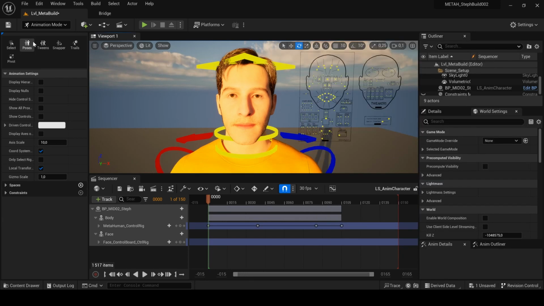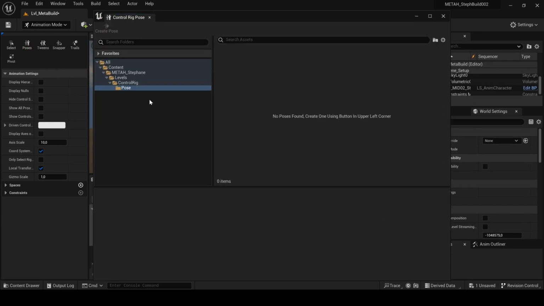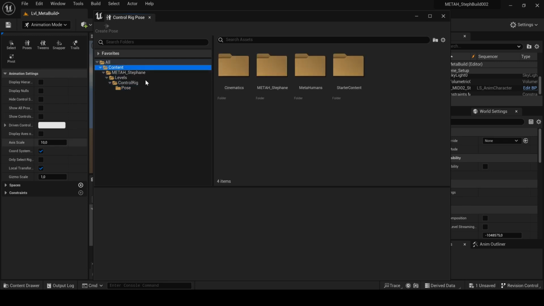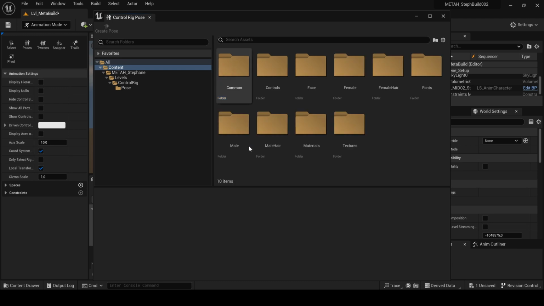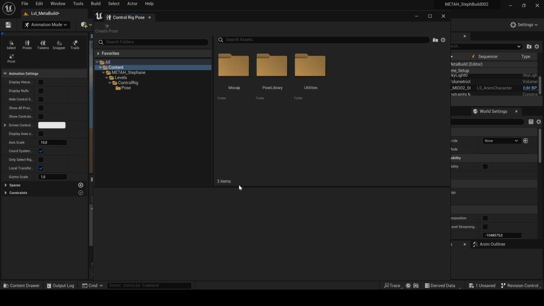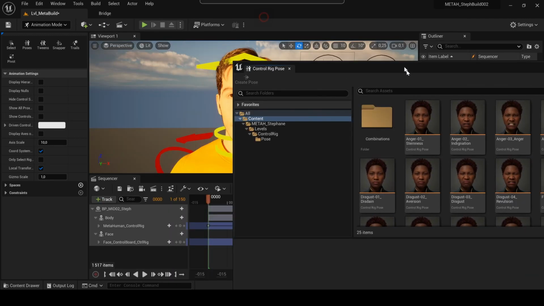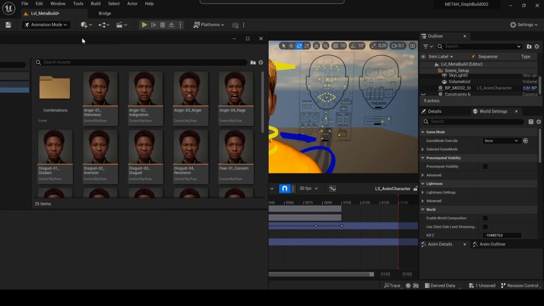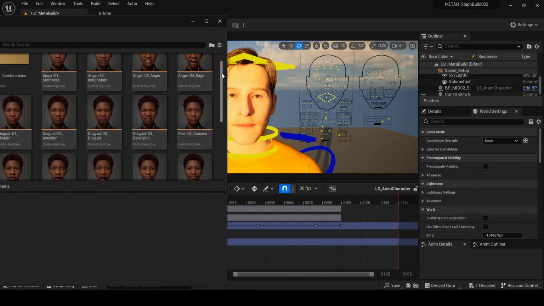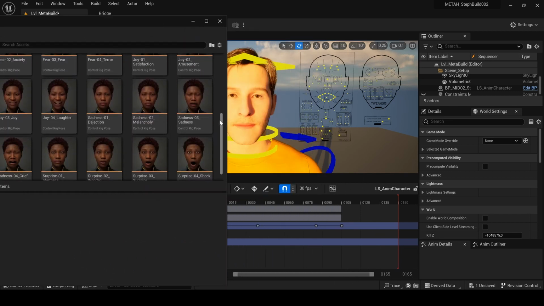Same thing for the face, but if you go to animation mode and click on poses, you will have access to the control rig pose, and here if you go to the Metahumans folder command pose library, face, you have two folders, expressions and Viziums. If we start first with expressions, you will find different expressions from anger to joy, and you can apply this pose directly into your Metahuman.